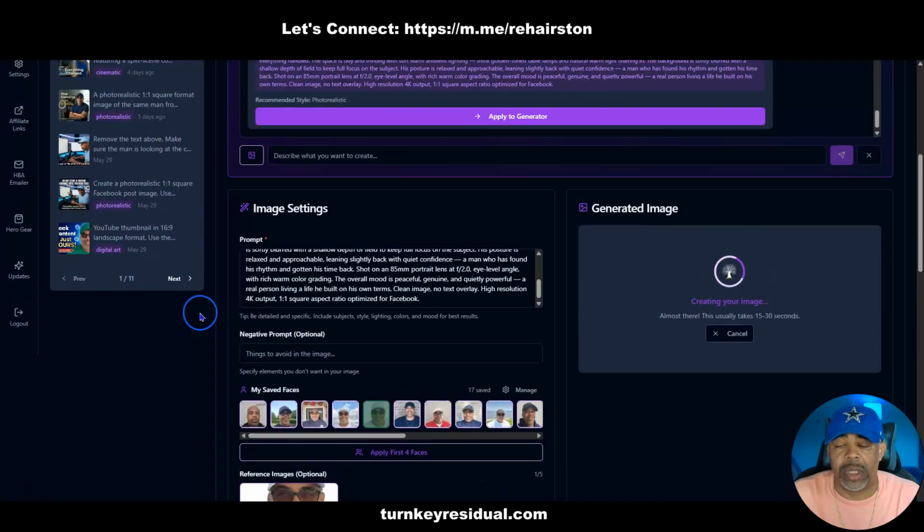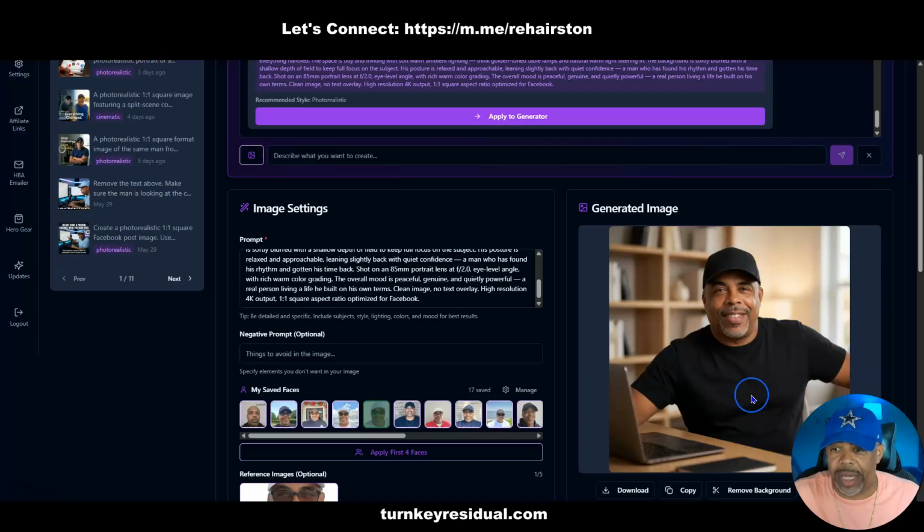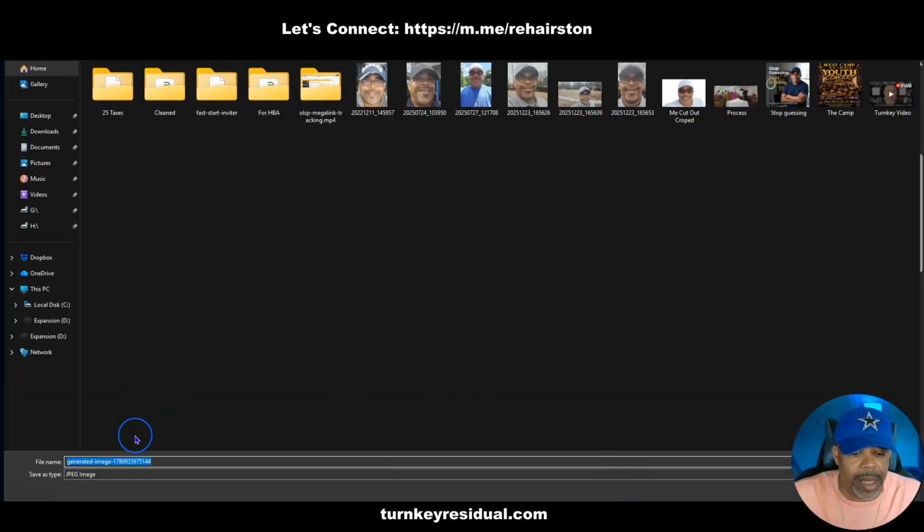Now it's doing what it does, and it's going to put the image over here. And if I don't like the image, I can regenerate it, but it's going to use another credit as well. So giving it time to do what it does, it's creating an image, and there it is. That's the image. I like it. Done with it. I'm going to download it. Okay, and I'm going to say FB1 just for that. Going to save it to my desktop.